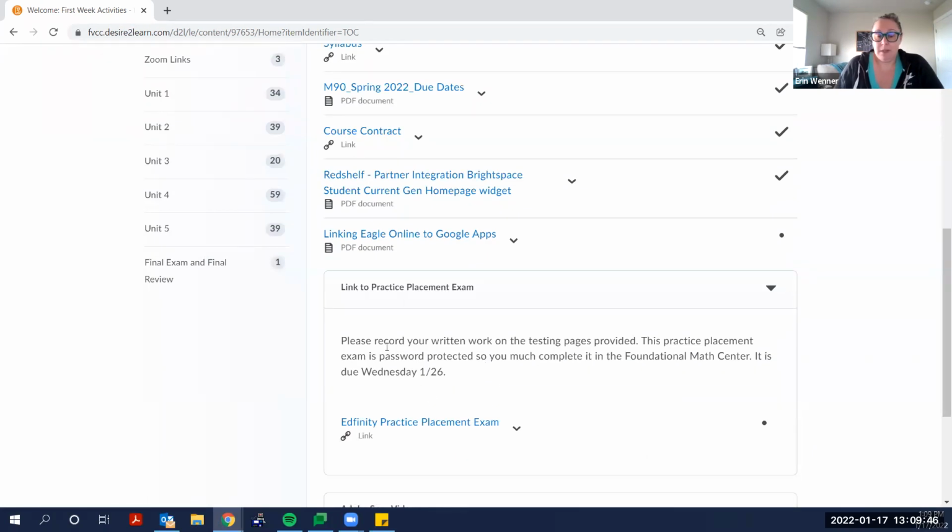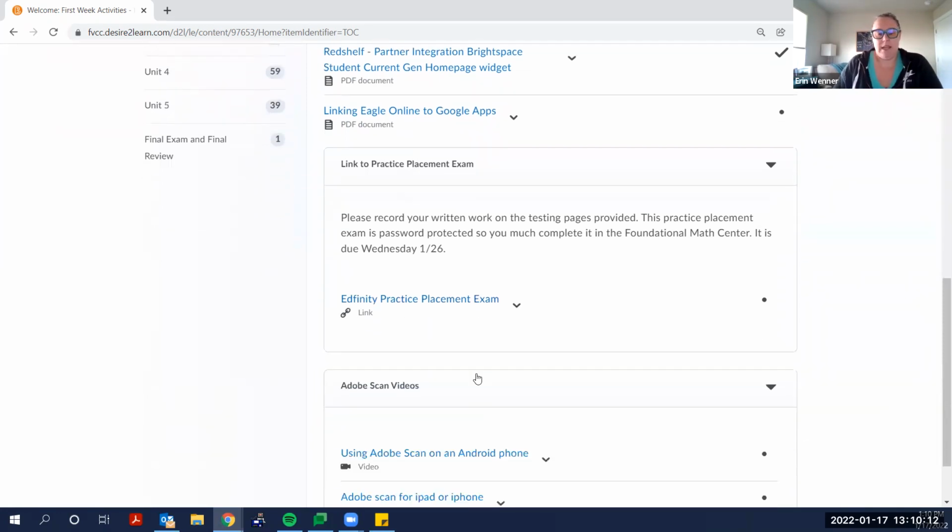The placement exam, again, you need to take our practice placement exam. Just do your best. I'm not going to be grading you on accuracy here. It's a completion grade. We're just trying to get a baseline of where everybody's at coming in. So don't stress too much about this. Again, it is due Wednesday, the 26th, and you need to record your written work. You need to take it in the Foundational Math Center because it's password protected. So we can kind of gloss over that.